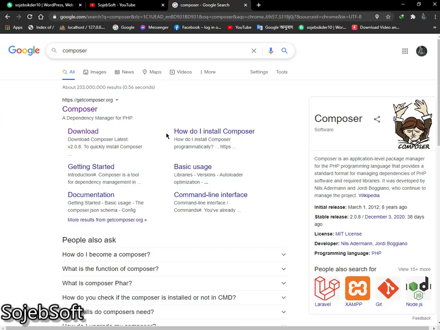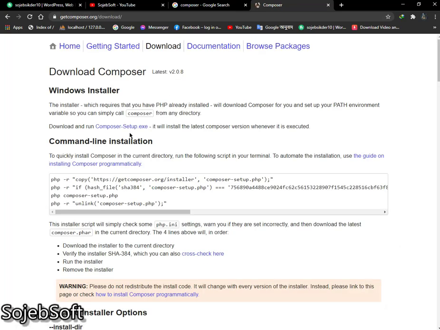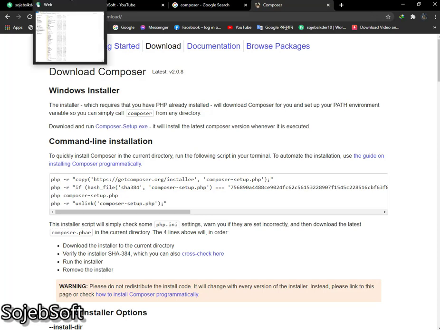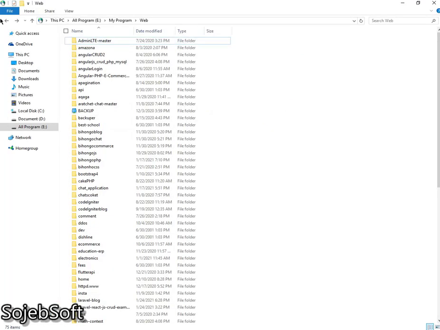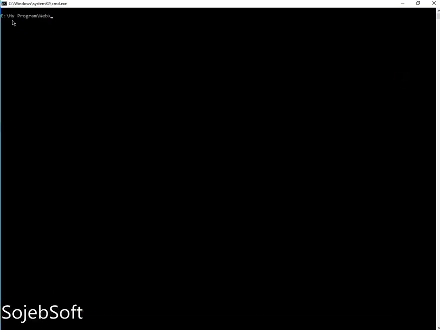Let's get started. First, we need to install Composer. So open it here and download it from here and install it on your PC. After installing Composer, we'll go to the directory where we want to create our project. Open command prompt, or open terminal if you are on Mac or Linux.